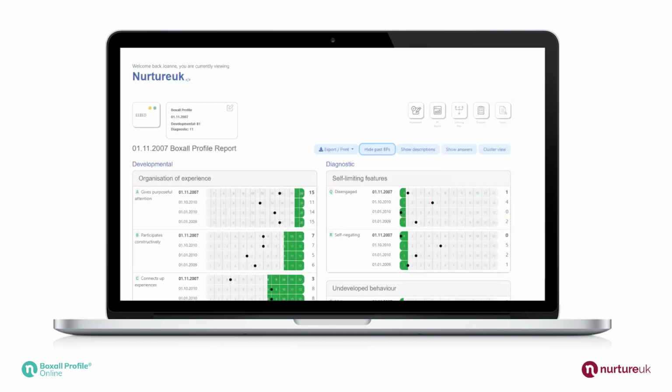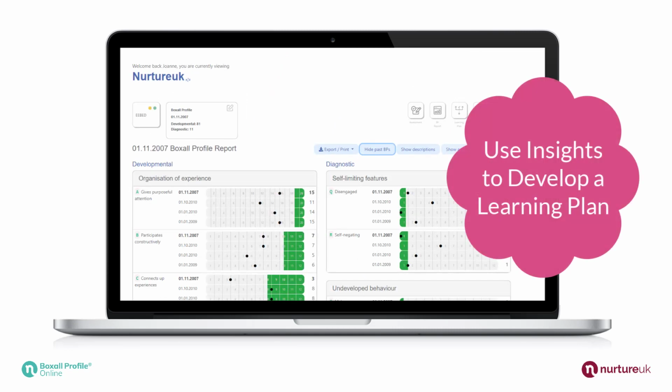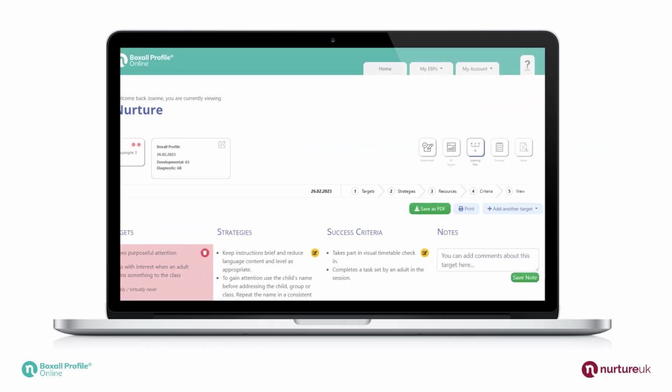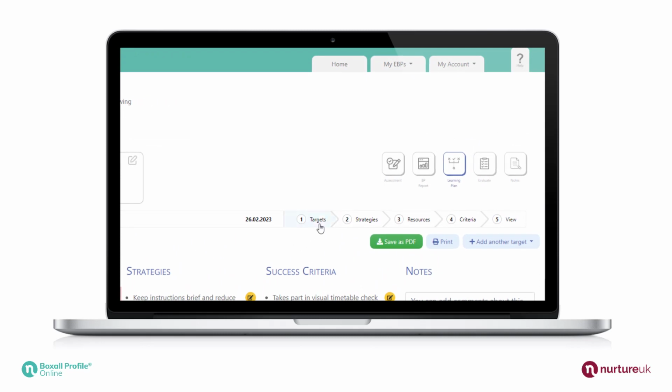After considering the assessment report, you are ready to develop a personalized learning plan for a child or young person. The learning plan consists of 5 stages. The blue ribbon, which is at the top of the screen, takes you through each step.